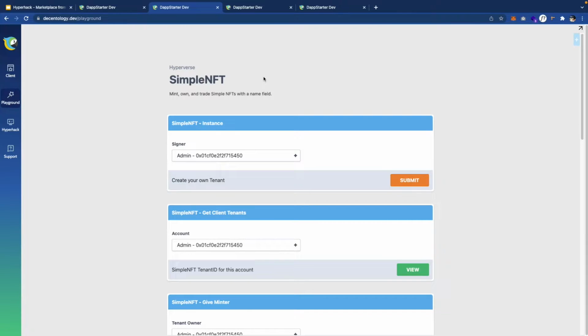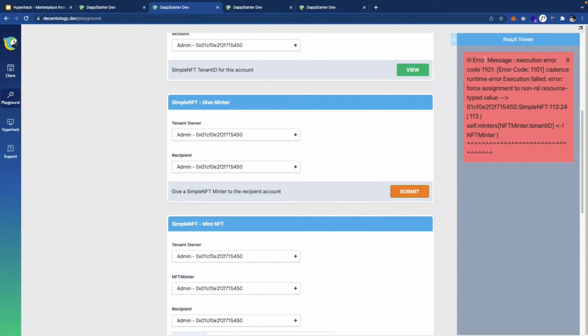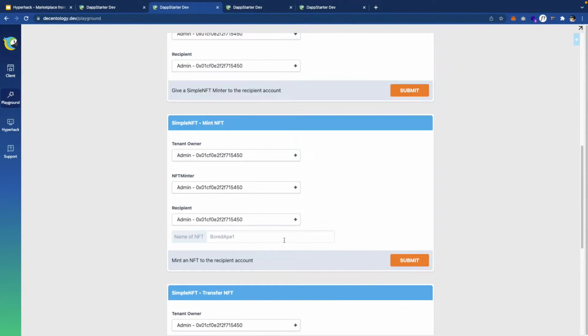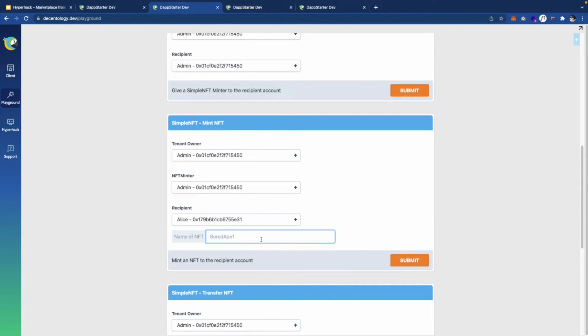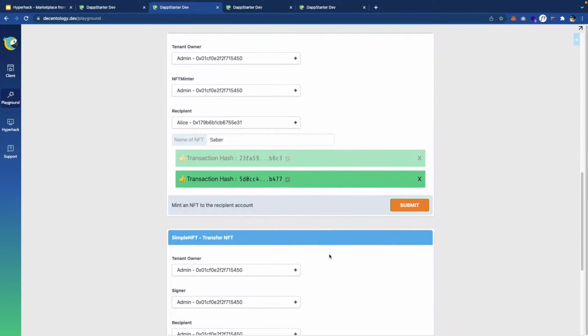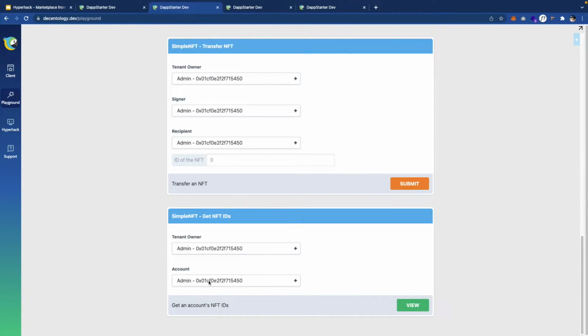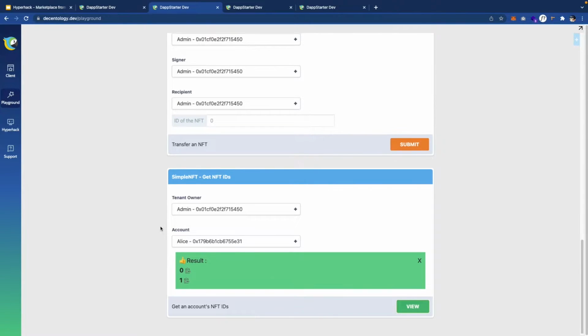We'll start with simple NFT, and we create our own tenant. Make sure that we have a minter. Yes, we have. So now we'll send some NFTs to Alice. And we can send one more like this. And if we check Alice's account, we can see that she has two NFTs, one with the ID 0 and one with ID 1.